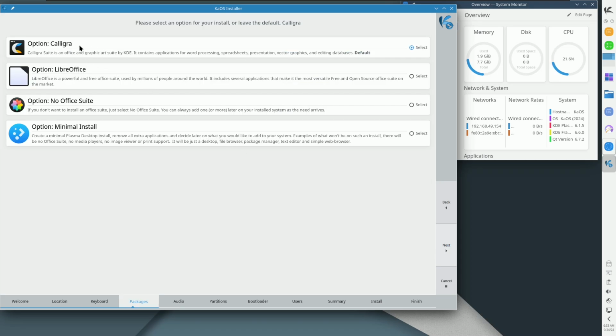And this is the new option. Please select an option for your install or leave the default Calligra. So here are the packages. If you want Calligra, you can choose Calligra, LibreOffice, no office suite, or minimal install. Before this there were 3 options, right now there is another option. Calligra Suite is an office and graphics art suite by KDE. It contains applications for word processing, spreadsheet, presentation, vector graphics, and editing database. So this is the new thing. If you want to try it, you can try it.